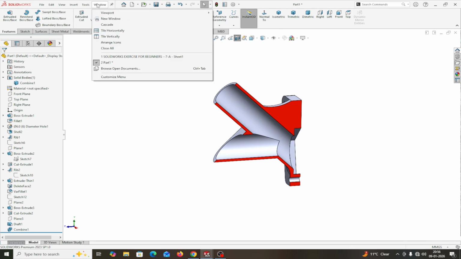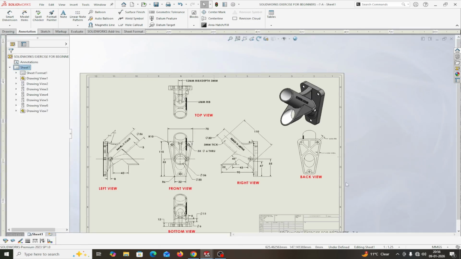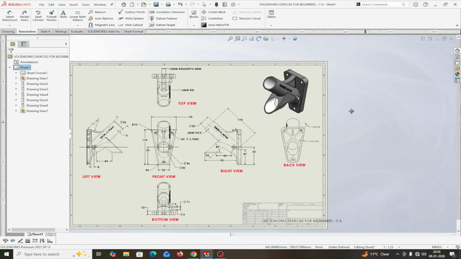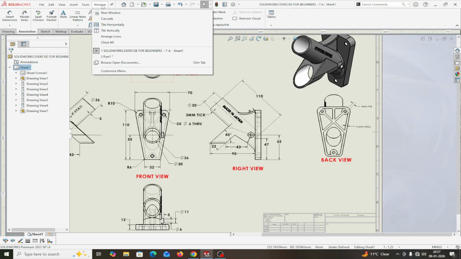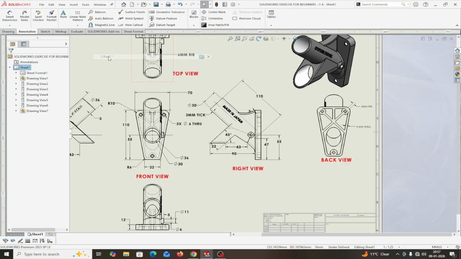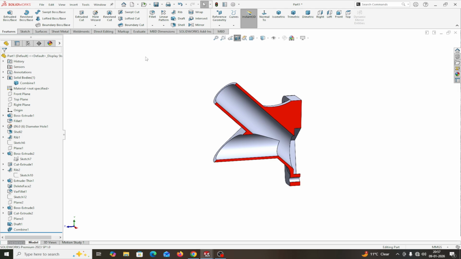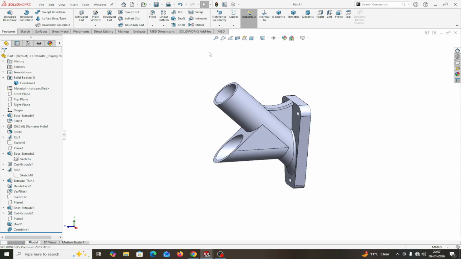If you see the window drawing, I have made this bottom plate, rib, this pipe, and this draft. Now you will see there is a through cut here at a distance of 22 mm. This is the through cut. How will I make it? Part, out of the section, right plane.